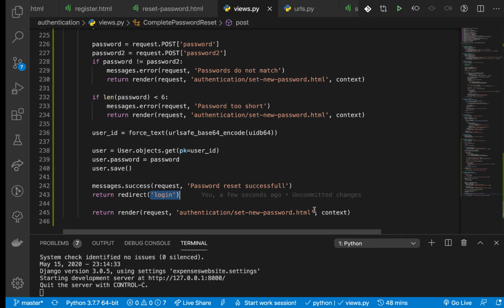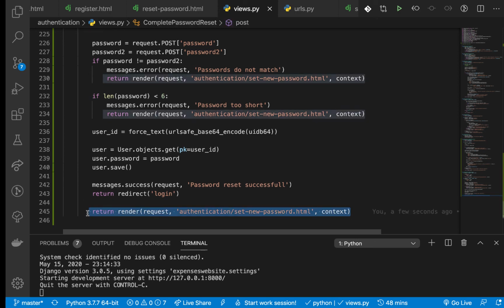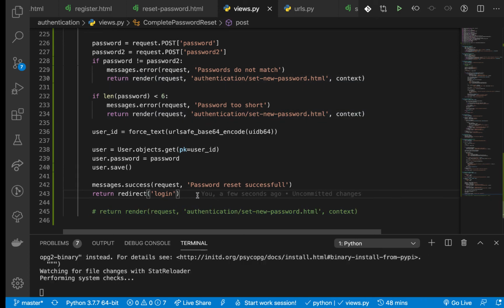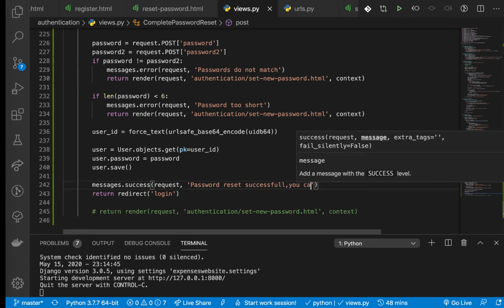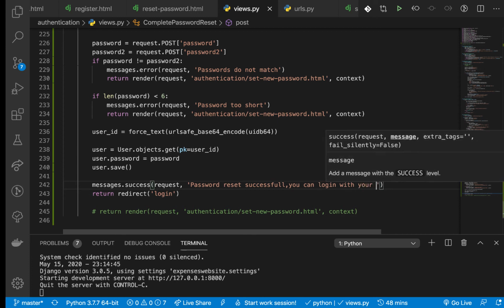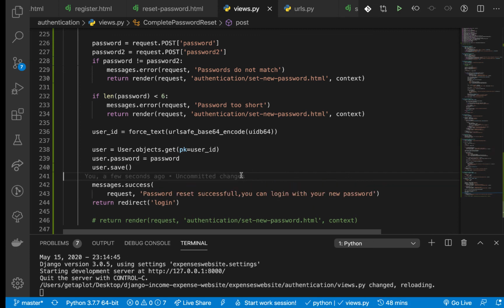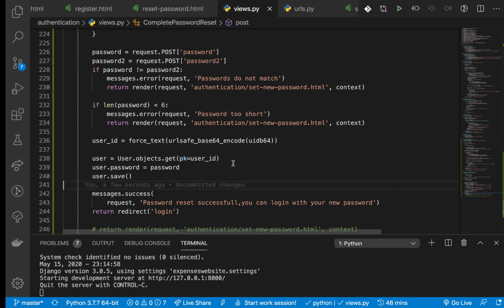So now that we have that, basically we won't need this one. So I'm going to go ahead and comment it out for now. So we can tell them you can log in now. You can log in with the new password. Okay, so now we've done all the validations.